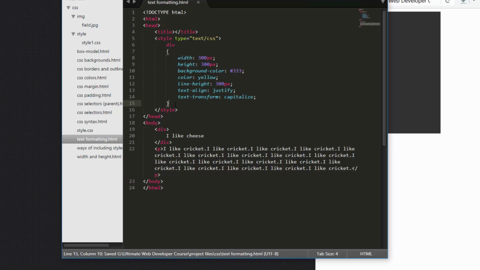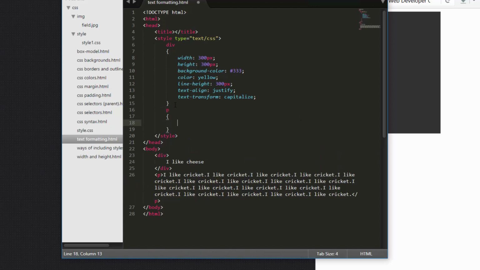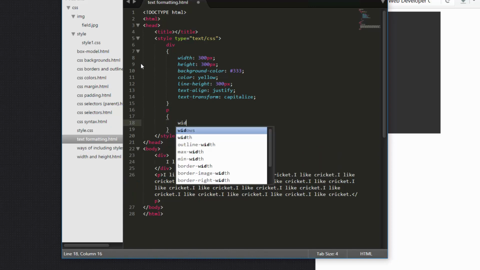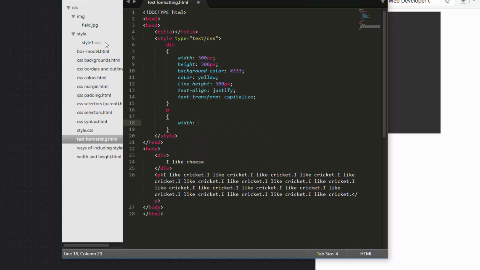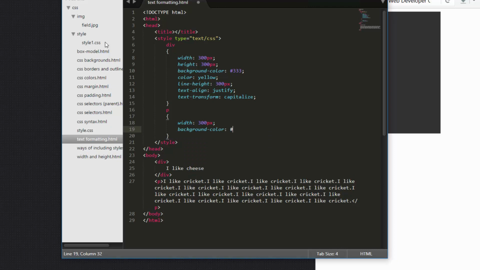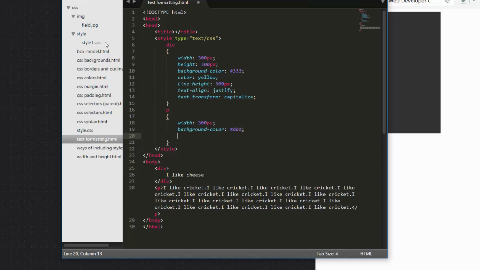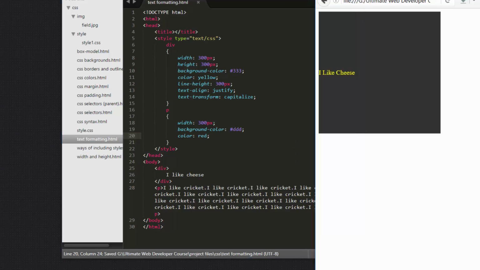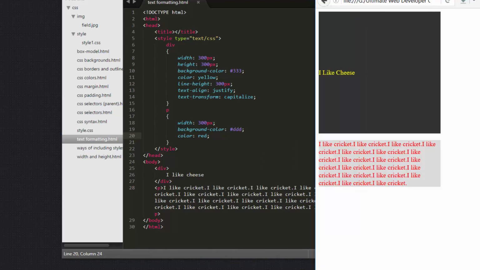Now let's style here the P like this. It will have a width of 300 pixel. It will have a background color hash say DDD. Color will be say red, like this. Now let's see how it looks. So hit refresh. Here it is.